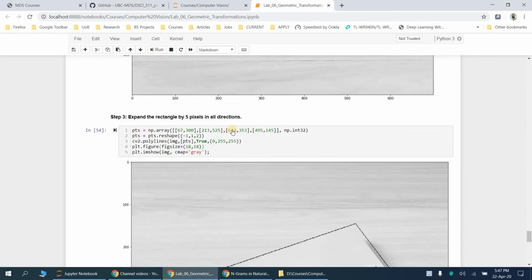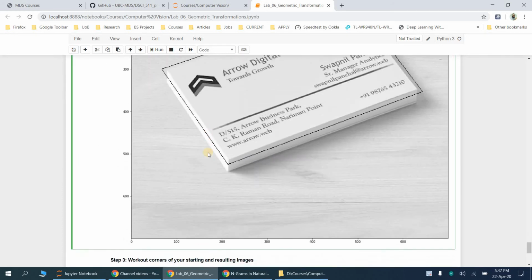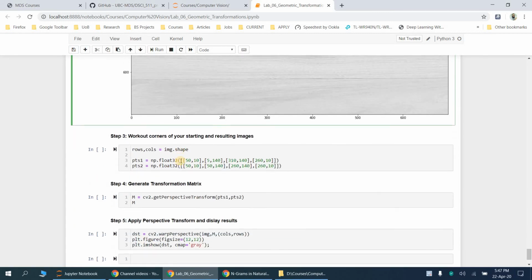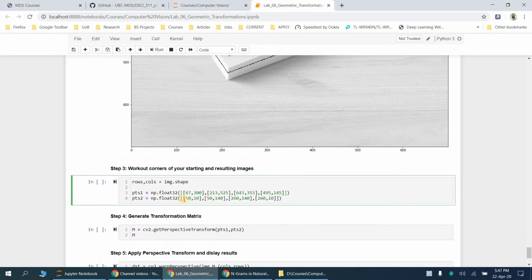In the next step I will copy these values. Now the next step is also very important. I copy these values. Now these are the values for my input image, and so these are the points 1. So this is the list points 1. Now the second list will be points 2, and points 2 will modify this list.